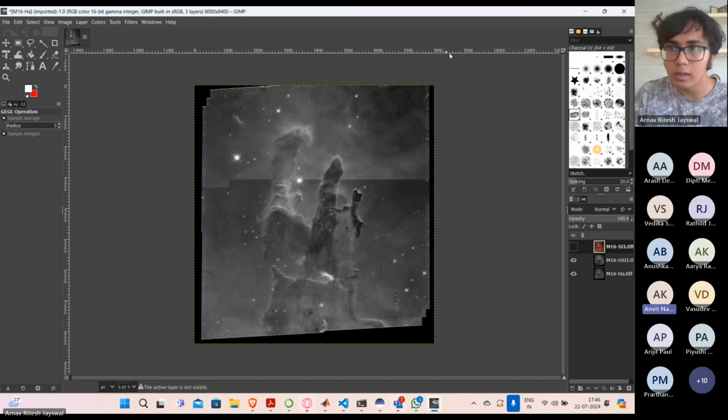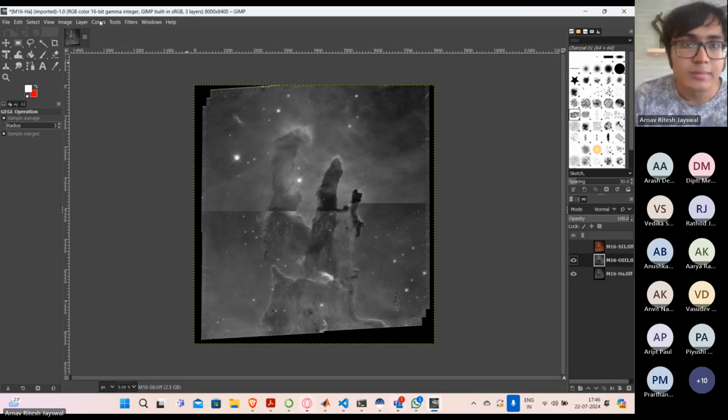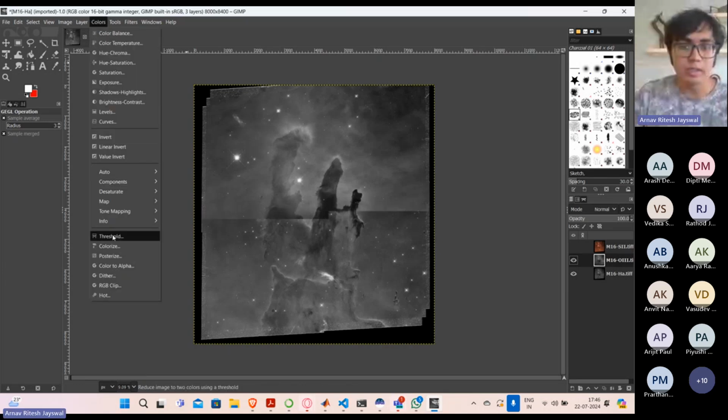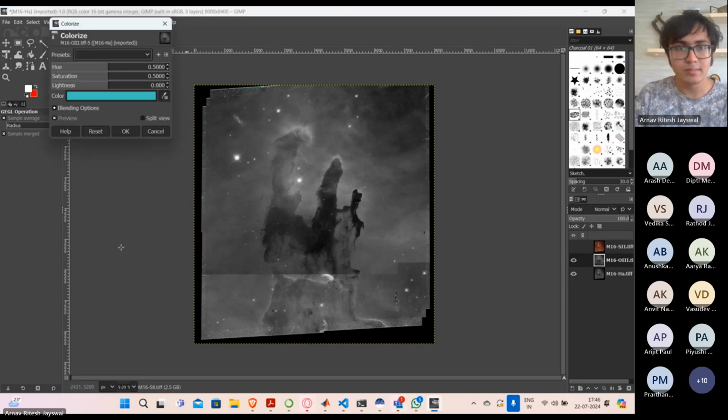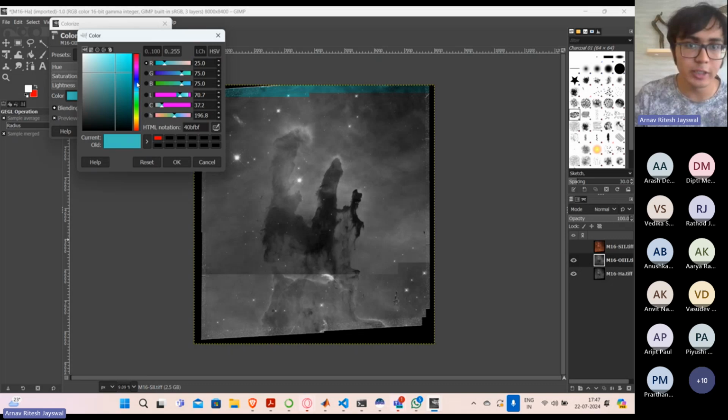I think you'll have to select O3 once. Yeah, O3, select. Colors, and you can colorize the O3. And yeah, O3 is blue, so we can just change it to maybe a little darker shade of blue.